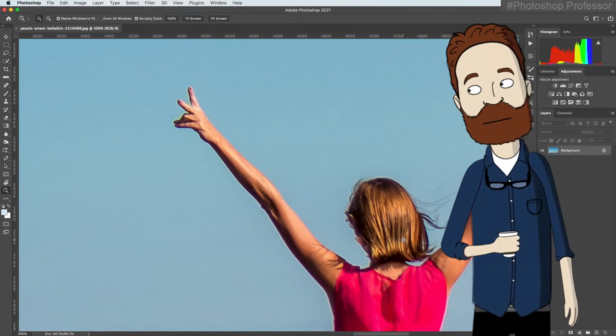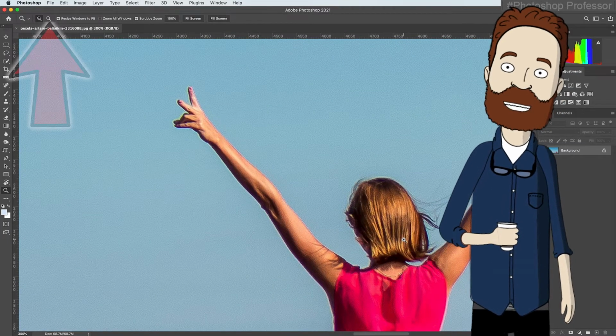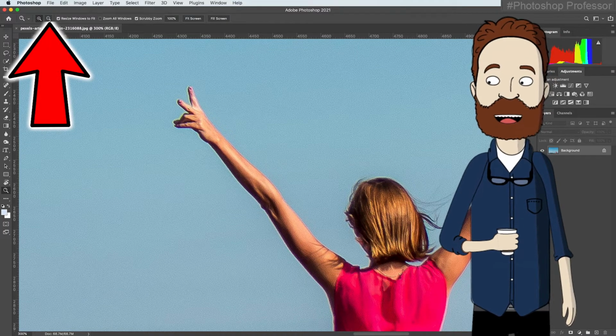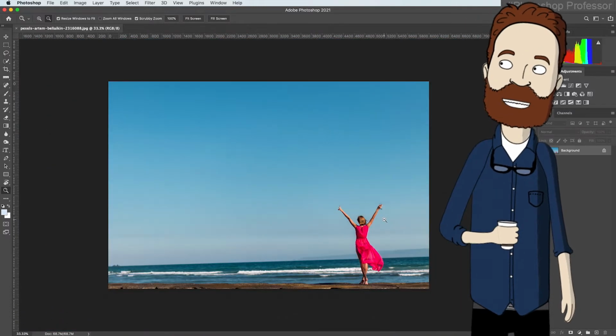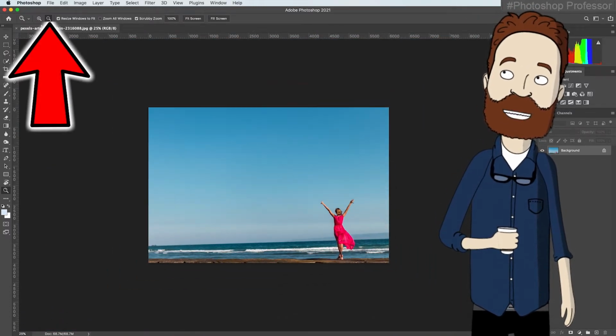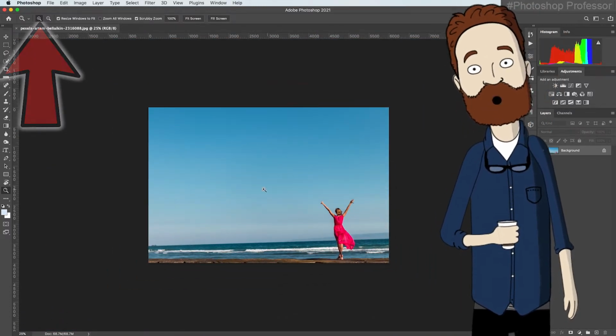To zoom back out to see more of the image again, go back to the options bar and this time select the minus icon, and then click several times in the image to zoom back out. If you want to zoom in again, go back to the options bar, click on the plus icon, and then click on the image to zoom in again.